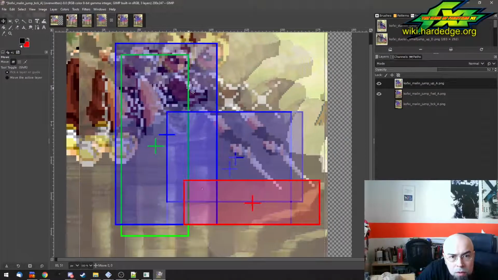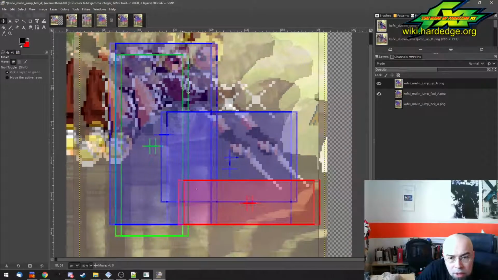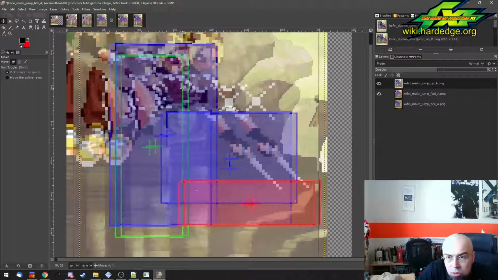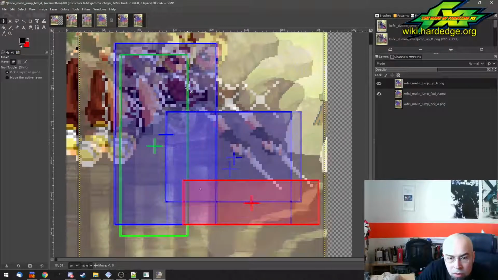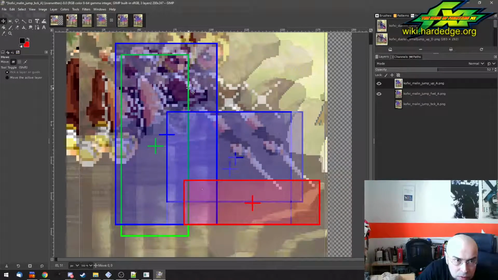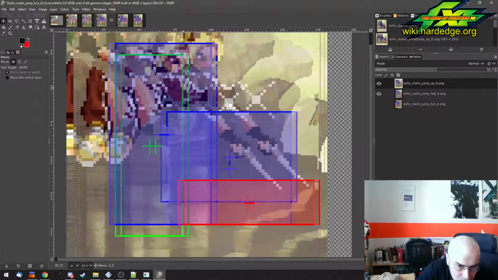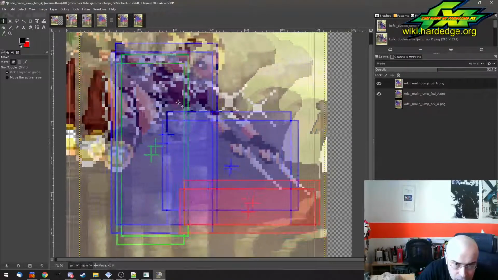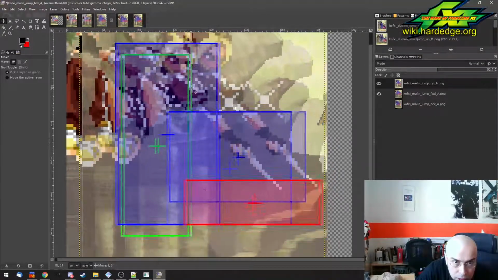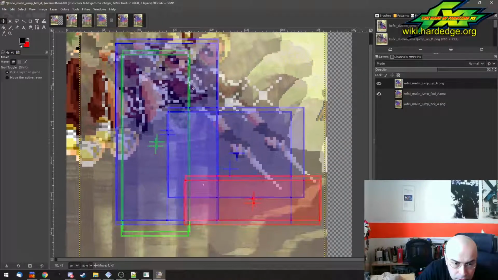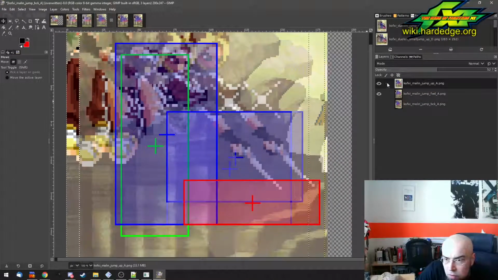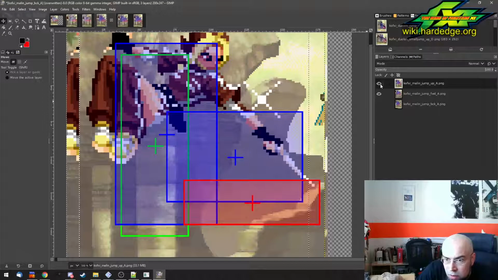So if the body overlays, then jump up, which is what I'm using, the hurt box of jump up is slightly more forward placed for the arm, and it looks like I have to, let me just set this to 100% and do this.